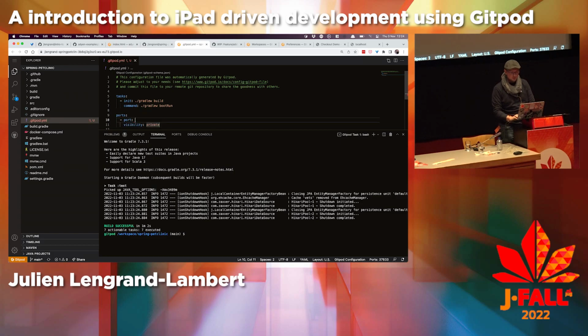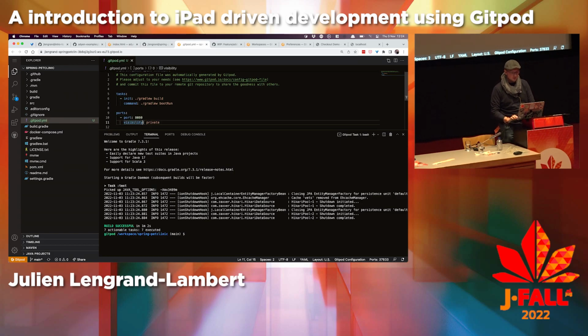Yes, we said we want to have some ports, so I'm going to set up 8080 and set visibility to public. And then I'm going to say on open, I want to open a preview, right? So that's basically exactly the same setup that I had a few minutes ago.